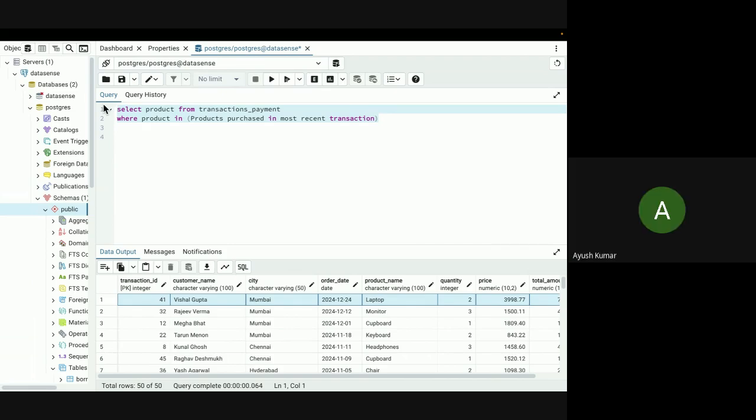Yes. Okay. Now, what do I need to find? I need to find the products purchased in the most recent transaction, because that is the remaining query I have. So how will I find the product purchased in the most recent transaction? I need the product that is purchased in the most recent transaction.